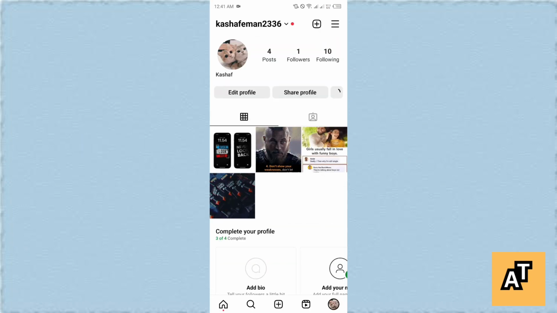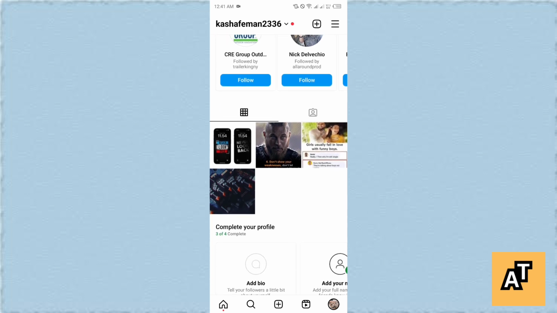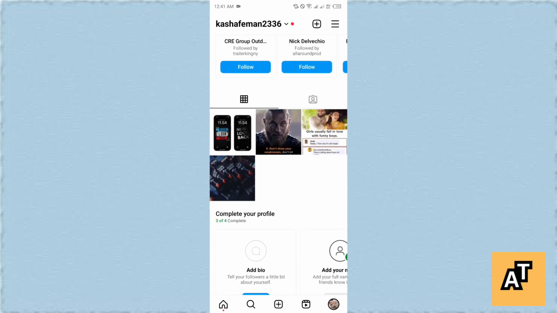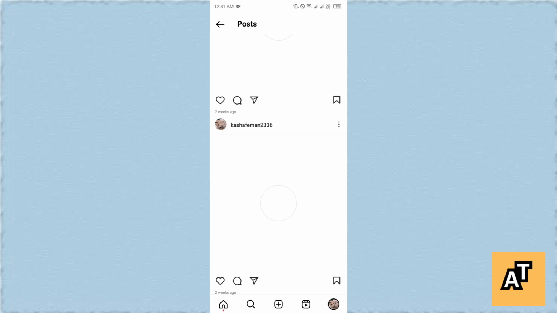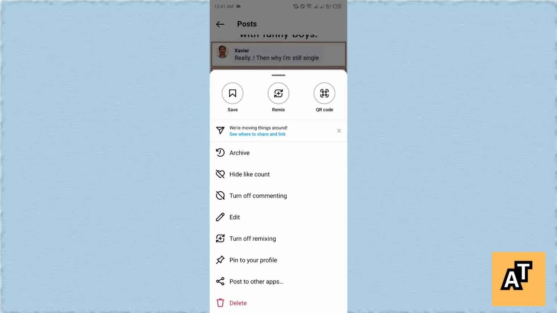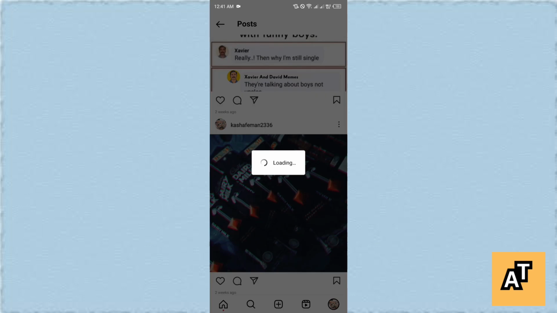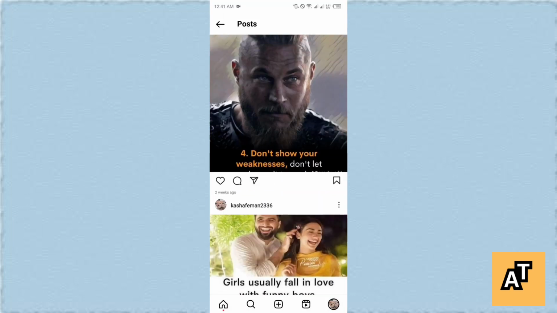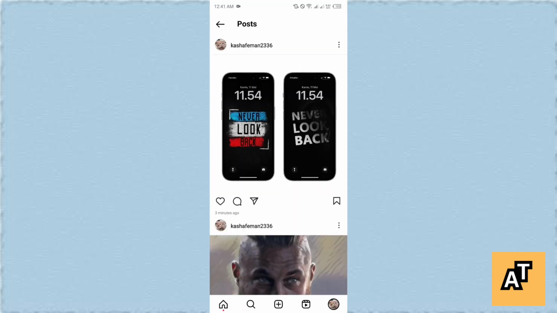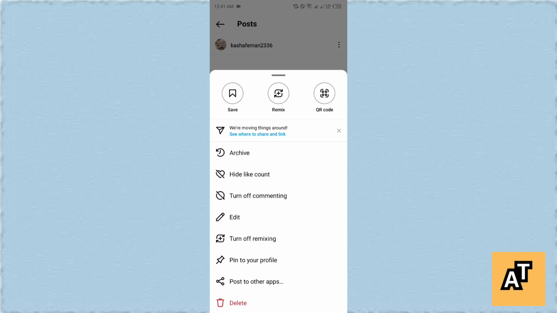First of all, open up your Instagram profile. After coming on your profile, tap on the specific post which you want to archive. Tap on the three dots on the top right of that post. It will give you these options. You have to tap on archive. You have to repeat the same process in another post, and after archiving it, now you have to proceed towards unarchiving.